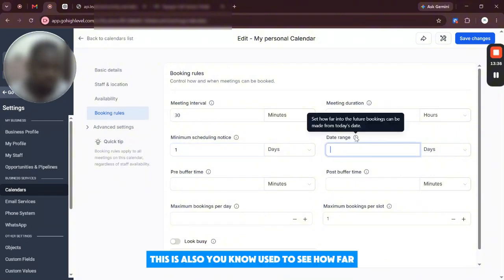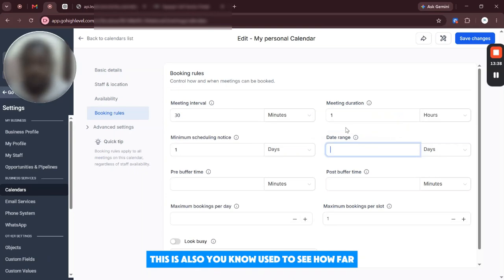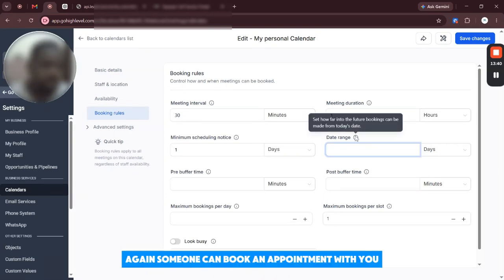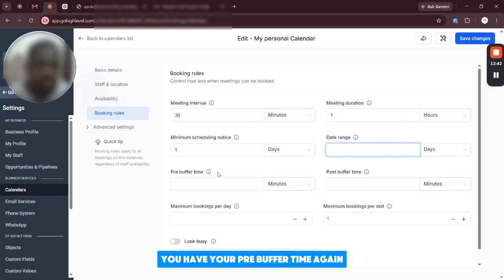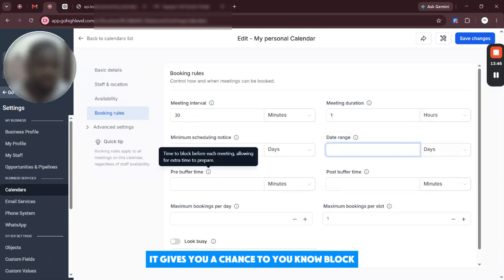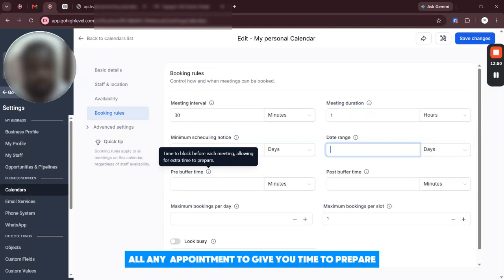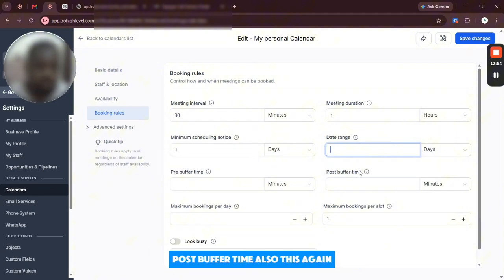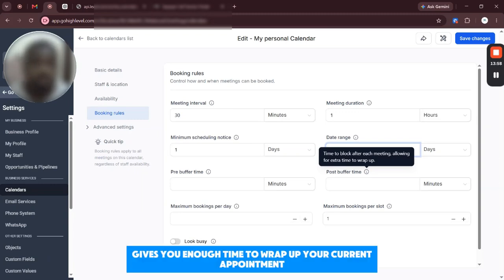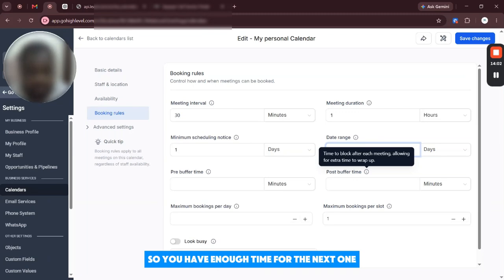This is also used to see how far, again, someone can book an appointment with you. You have your pre-buffer time. Again, it gives you a chance to block any appointment to give you time to prepare, just like the minimal scheduling notice. Post-buffer time, this again gives you enough time to wrap up your current appointment so you have enough time for the next one.